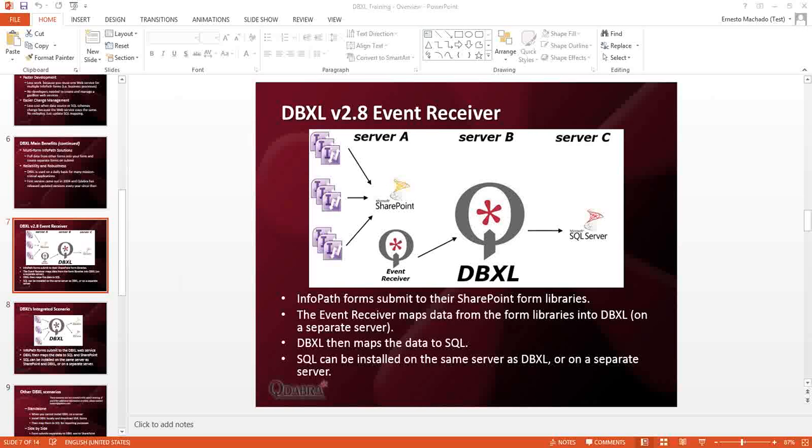Contrary to the integrated scenario, DBXL is not the gatekeeper, the main repository of the data. In the event receiver scenario, your form is going to submit to the SharePoint form library directly. The event receiver is just a WSP file that gets deployed on your SharePoint server. We're going to do that in a minute. And that event receiver listens in on your SharePoint server and then sends that data into the DBXL server. And then in DBXL, if you have a database mapping set up, then DBXL will take care of that DBXL to SQL mapping.